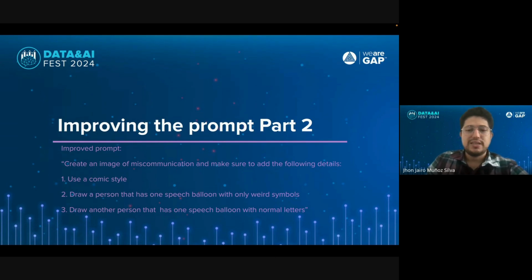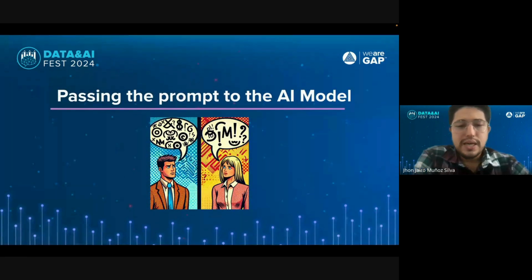So let's check the output. As we see here, it actually made it look like a comic style. It achieved that specifically. Then it separated the speech balloons. It did that right. But then the symbols are not exactly different. They kind of share some common symbols, and it is not clear enough.